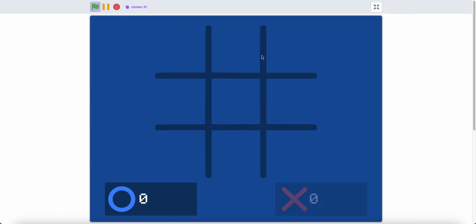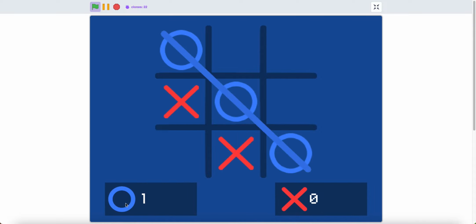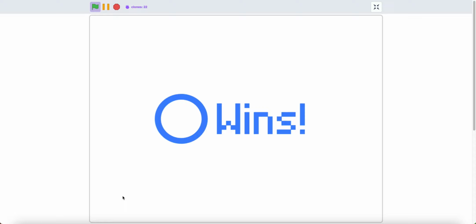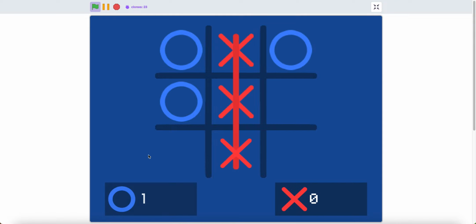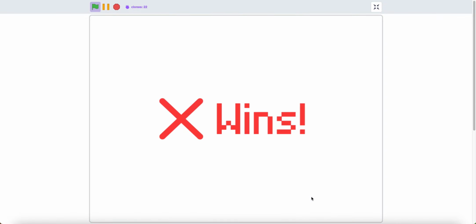Hello, today I'll show you how to make a tic-tac-toe scoring system in Scratch. As you can see, this is a tic-tac-toe game with a scoring system. And if O wins, then 1 will go to O. But if X wins, like this, then X will get 1.